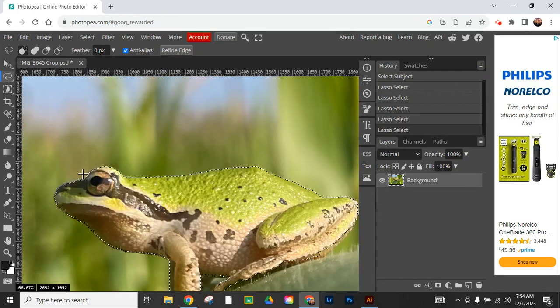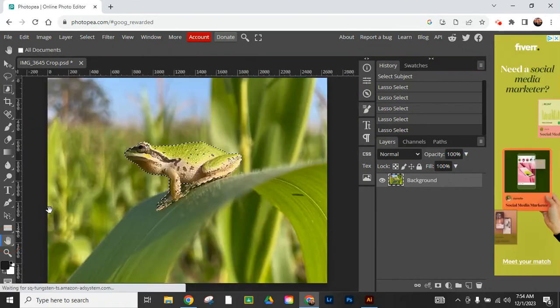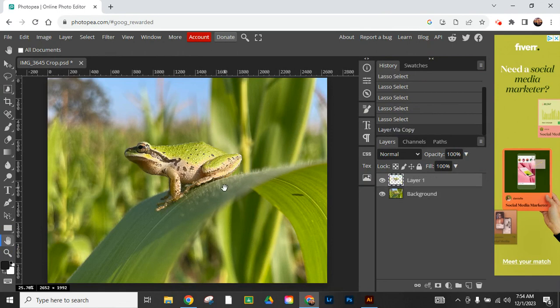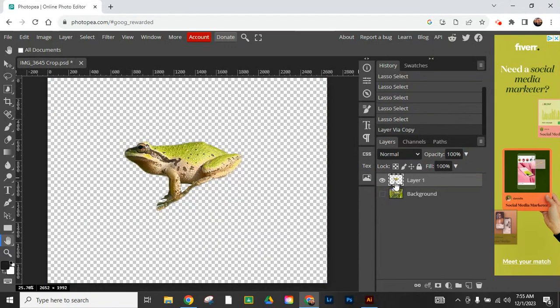So we have our selection made. If we do Control and J on our keyboard, it will put that selection on its own layer. And just like that, we removed the background.